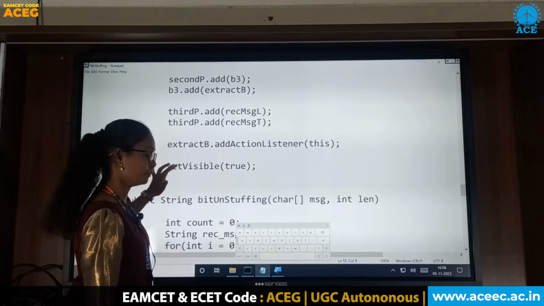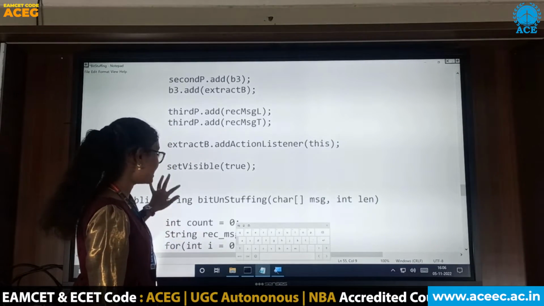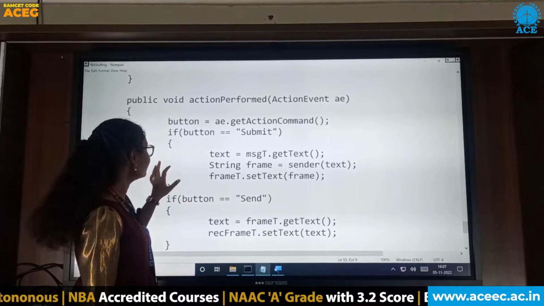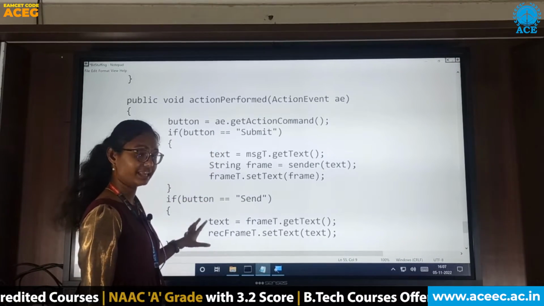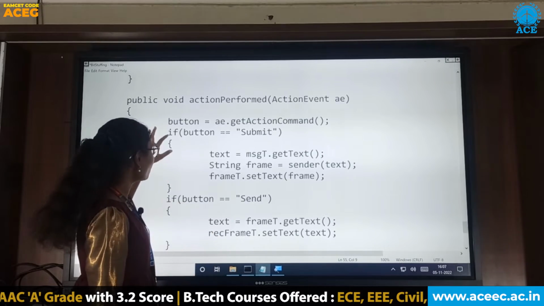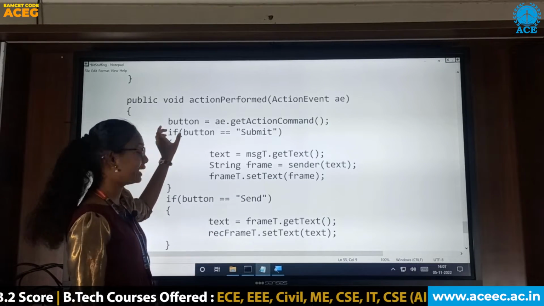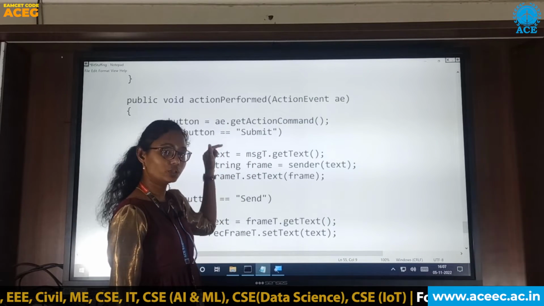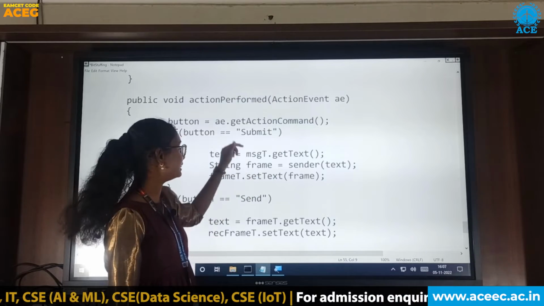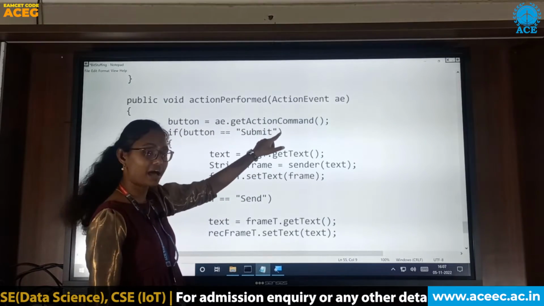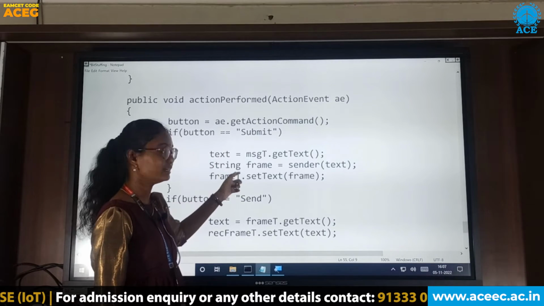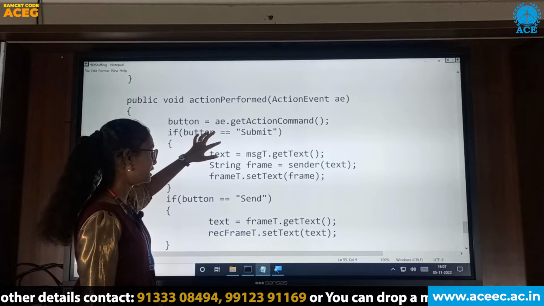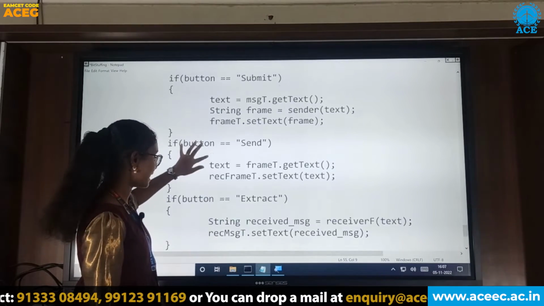This is the receiver program, the same thing. So now let's see the main algorithm implementation. This is the main method, that is the action performed method, which will create the events and do the required job. Here I am just taking a variable button which will get the action command. That is, if we click on the submit button, then we'll get submit as the command, and if we click on send, in the same way we'll get send as the action command, so that we can check if the button is submit, send or extract.